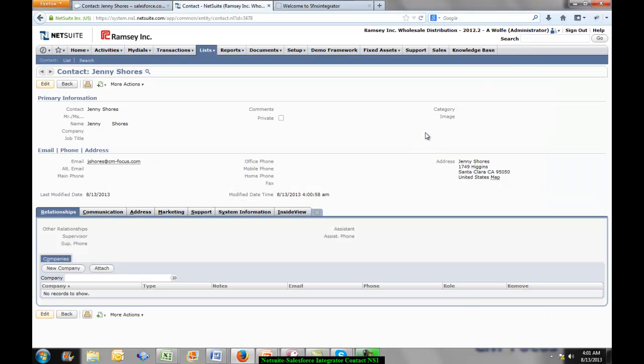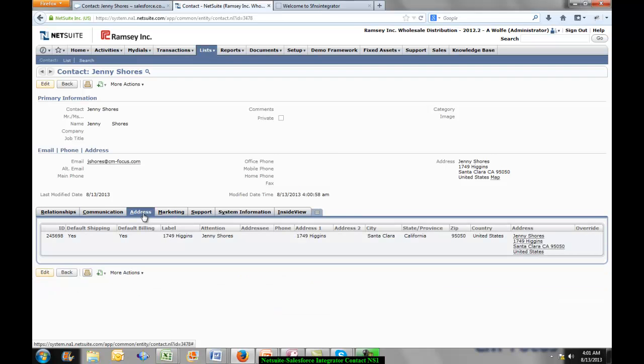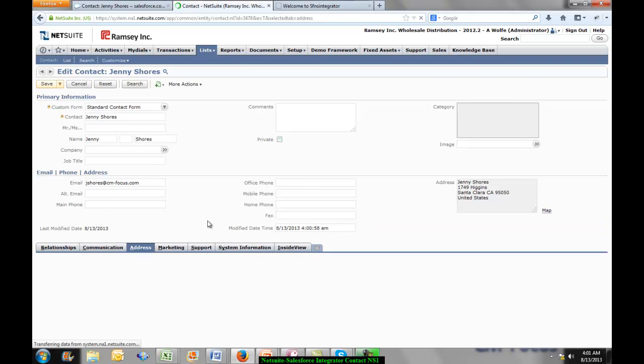The next use case I am going to look at is I am going to edit the address for Jenny Shores in NetSuite and make sure the change in address in NetSuite gets reflected in Salesforce. So I am editing the address here.